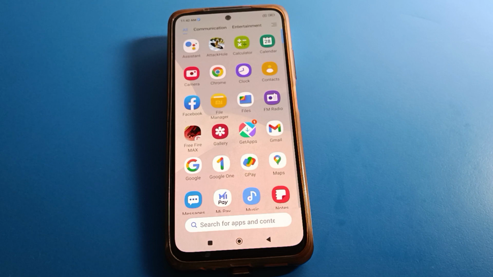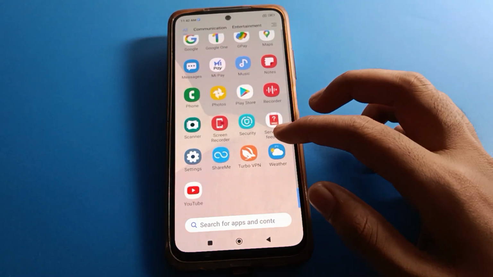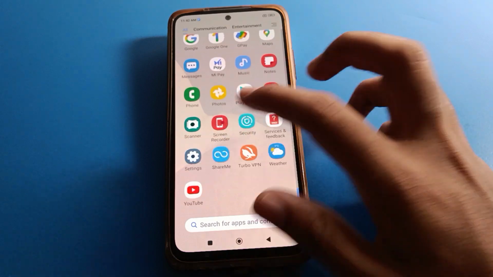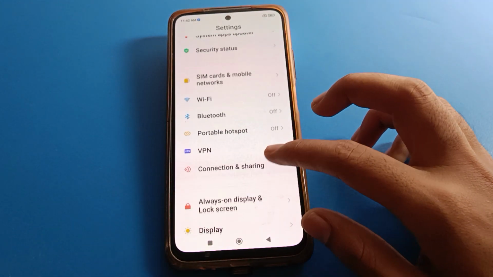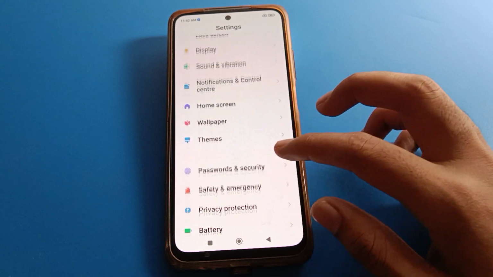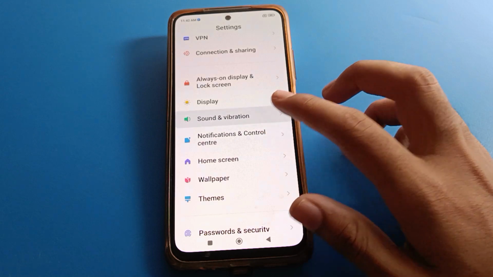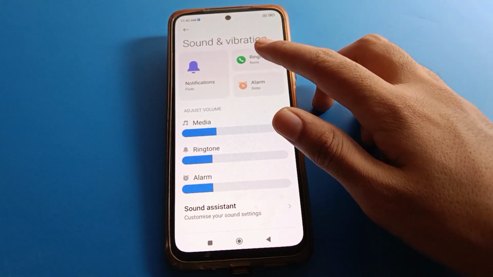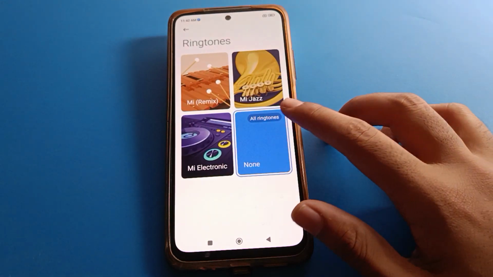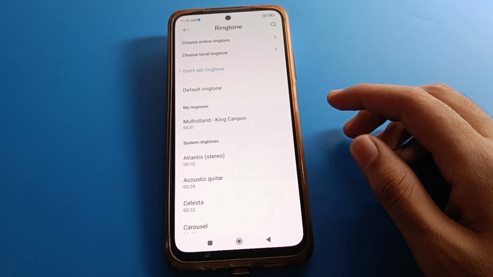So friends, you want to set a ringtone in your Redmi mobile, so let's see how to set it. Open your phone's settings. After that, friends, you can see this type of interface. So how to set a ringtone? Open your Redmi mobile phone's sound and vibration setting. After that, friends, click here on ringtone. All ringtone settings are here, and press the ringtone you want to set in your Redmi mobile.